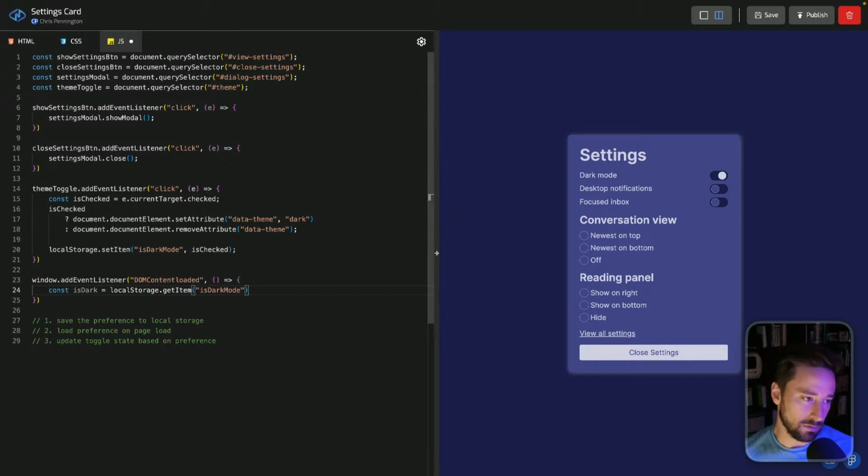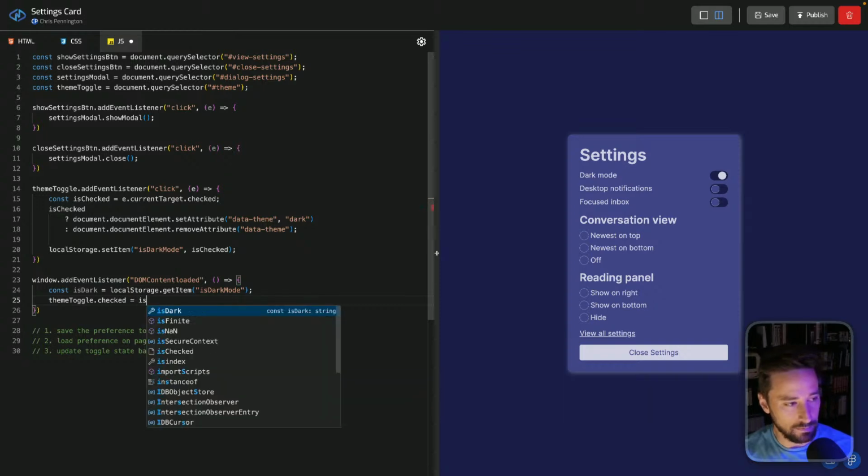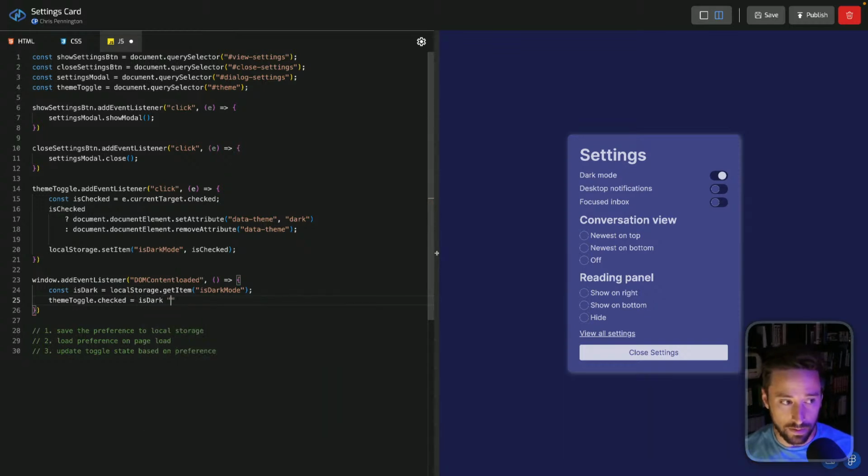Now this is going to return true or false, like the actual string. But now what I can do is just set the theme toggle. That was my theme, yeah. Theme toggle dot checked state equals, if it is dark, is the string true, like that, right? So we're going to check if it is the string of true.